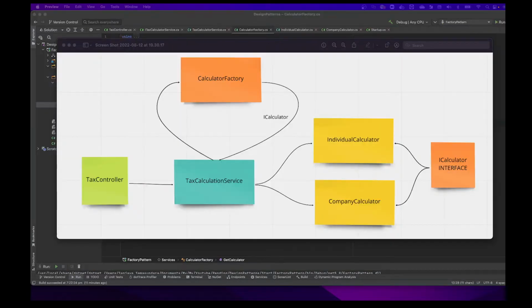First of all, let's see how a conventional way of implementing the factory method violates the open-closed principle. This application is very simple. You can see what it does: based on the input type, it calculates the tax amount. For example, if you are an individual, it calculates a different tax, and if you are a company, it calculates a different amount of tax.